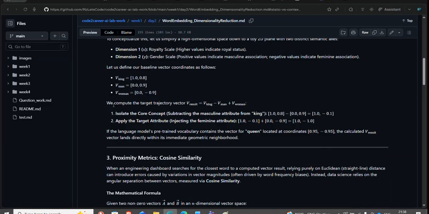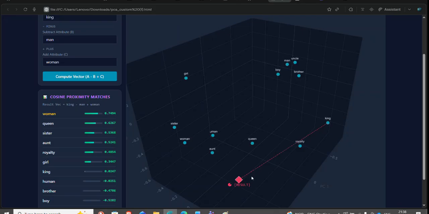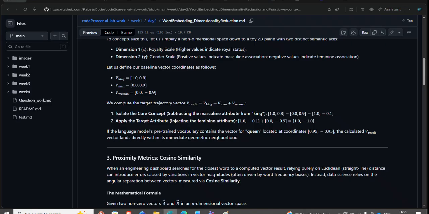Now we have to compute this trajectory vector. When I'm saying trajectory vector, this one, this line, is the trajectory vector. If you are adding two vectors and subtracting one vector, it has to go in some direction. That is what we are trying to calculate here.